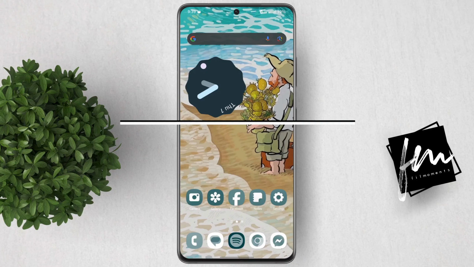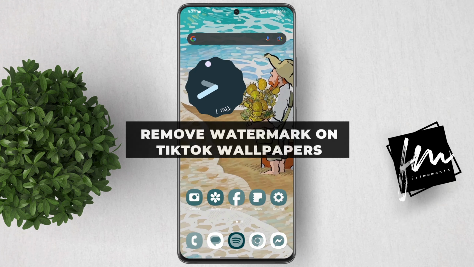In this video, I will show you how to remove watermark on a wallpaper downloaded from TikTok.